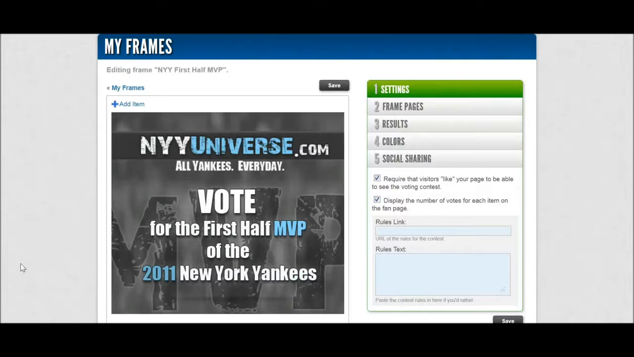Once you're within the Edit section of the website, you'll see 5 different options for the photo voting: settings, frame pages, results, colors, and social sharing. The first one is settings. Make sure that you have this box clicked. It makes every single person that comes to your page click like before they can actually go through the rest of your page or the rest of your frames.